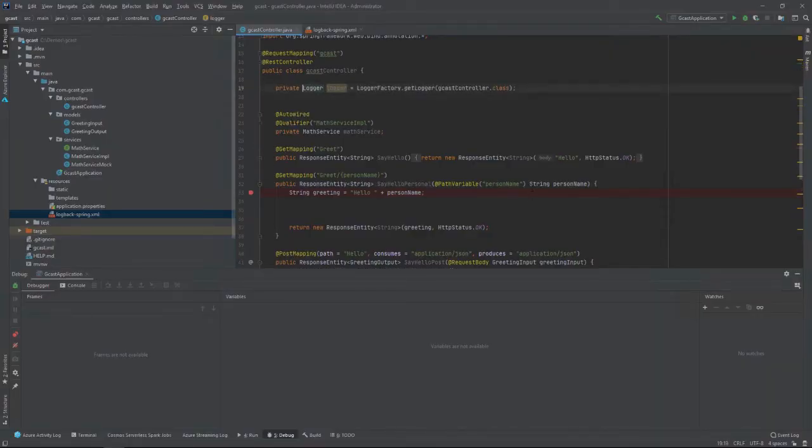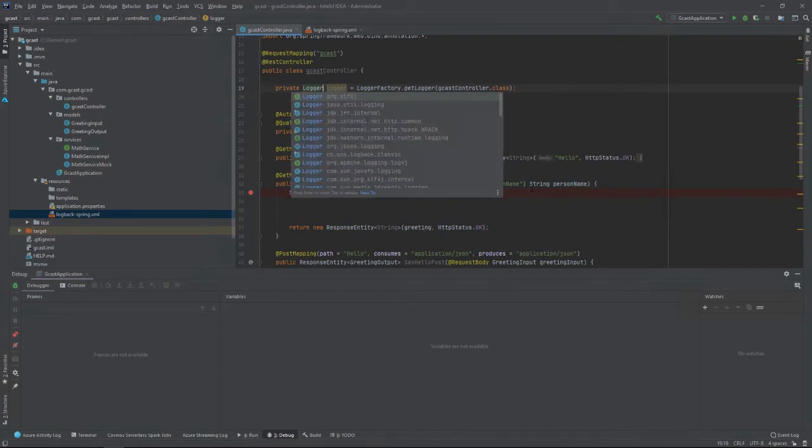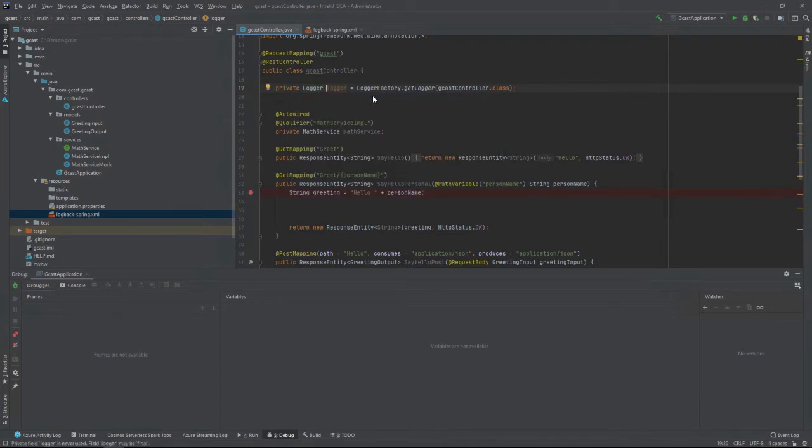So private, it's of type Logger, and you want to make sure that when you do this, you select the Logger at org.slf4j, which is kind of a standard logging format. There are other loggers you'll notice, but that's the one you want to use because that's the one created with this LoggerFactory, which is also at org.slf4j. In the getLogger method, I want to pass in a parameter of which class this logging is associated with. That way it'll automatically log that information as well.